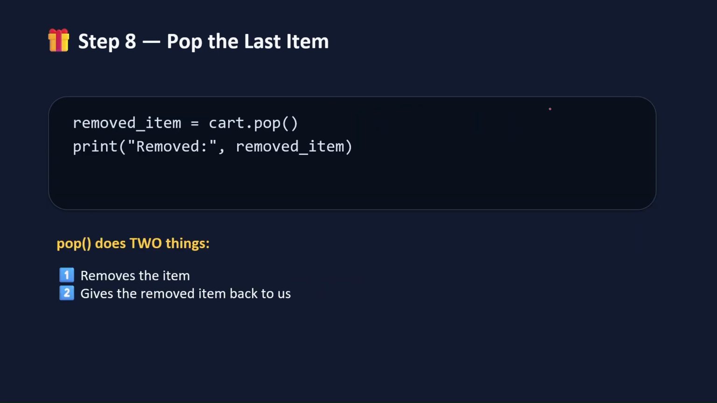Okay. Next is pop the last item. So removed item equal to cart.pop. Now what this pop will do, I told you, it will show you the removed item. Our removed item was mouse, correct? So mouse will get printed in my output. Pop first removes the item, and then it gives the removed item back to us. When I give the remove method, it will just remove the value, but it will not return anything. But pop will return the value that was removed.